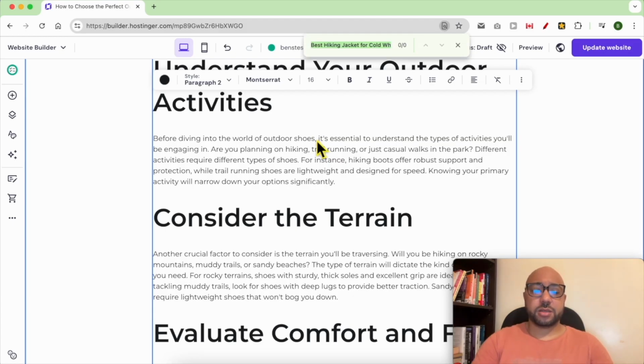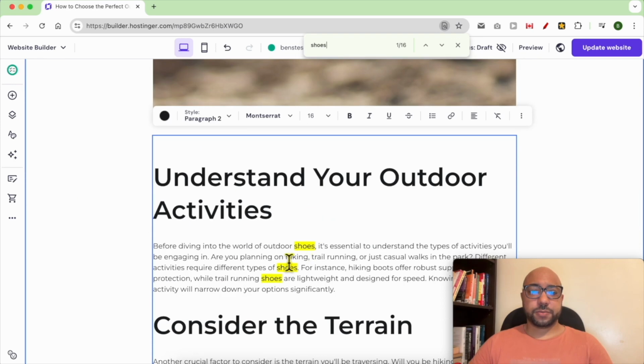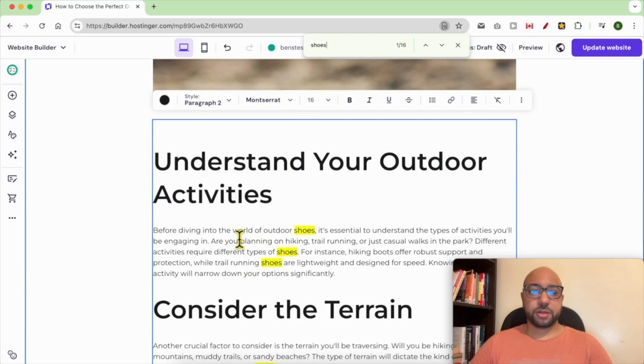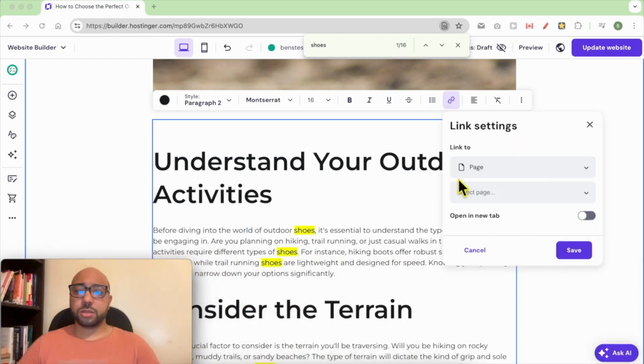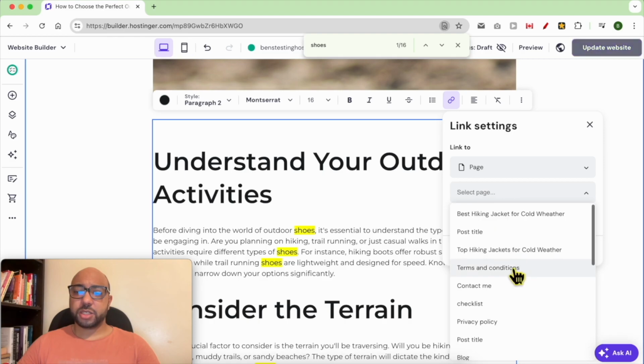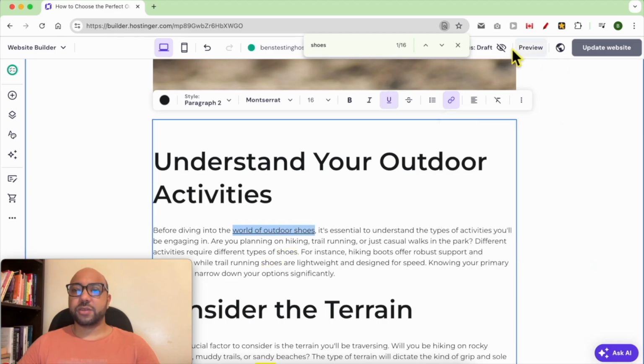Let's find the keyword shoes. I can select this phrase, outdoor shoes, click on link, then link to a page, select page, then my terms and conditions, which is my page targeting the best hiking shoes keyword. Click on save. Now make this blog post public and hit update website.